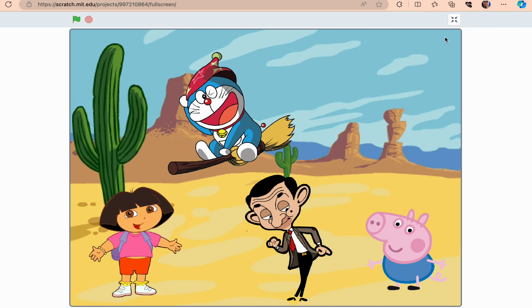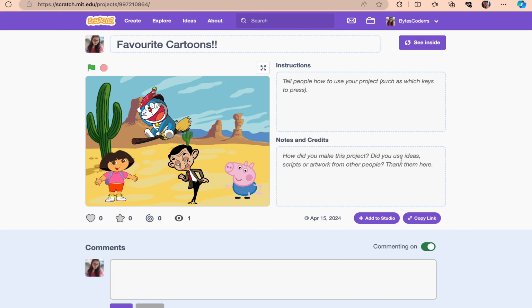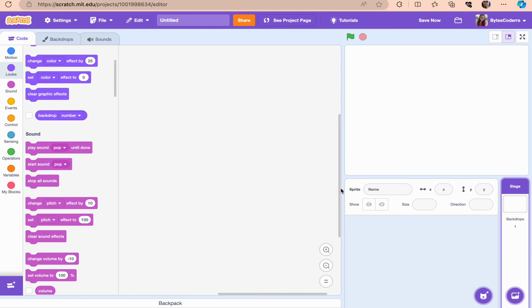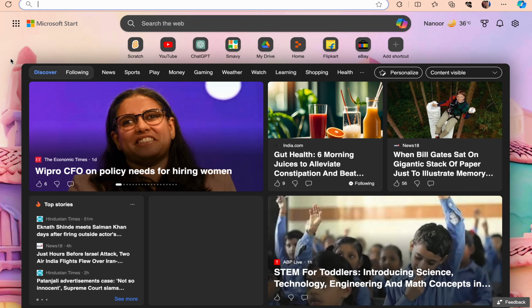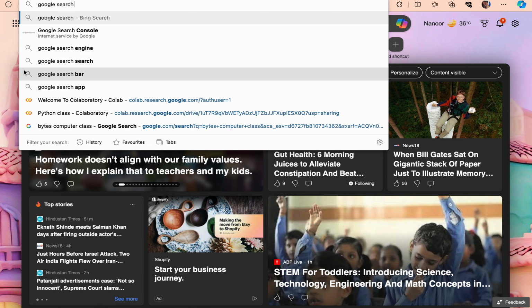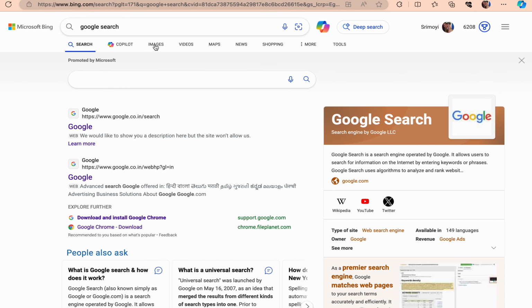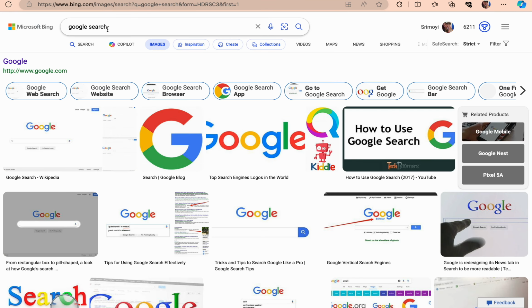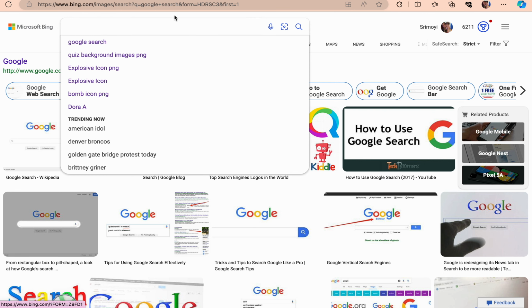So that's it. That's a very simple thing that I created. My target over here is to show you how we can create a project with our own characters. Okay, so the first thing that you need to do is go to the internet and search for the pictures. When you are searching the images, make sure to search in this way.